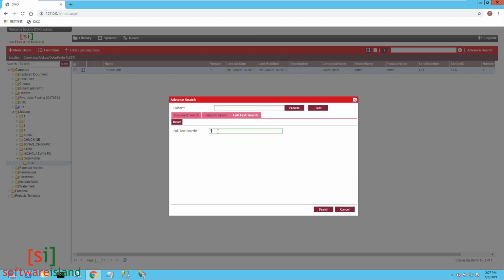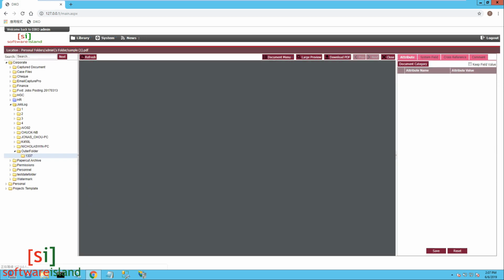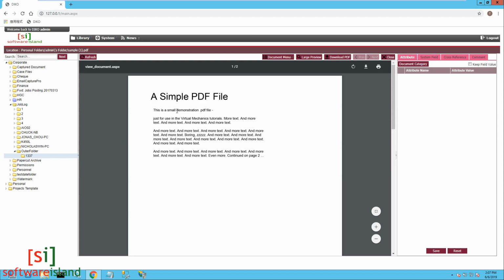We will demonstrate a full text search. We will search with quotes for demonstration. You can see the 4 files that have the demonstration word in our knowledge base. Let's take a look at one of the files. Indeed, there is a demonstration word within the text.